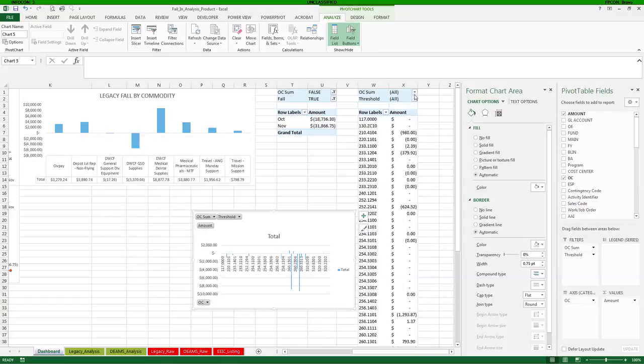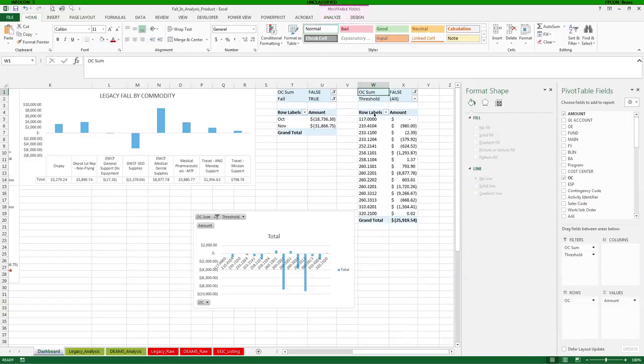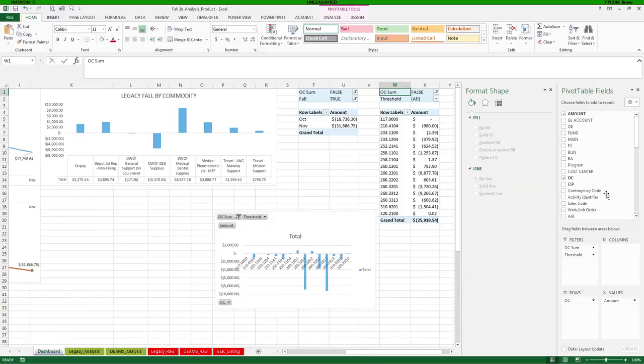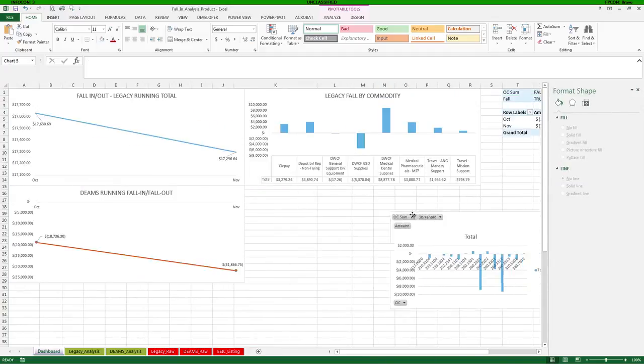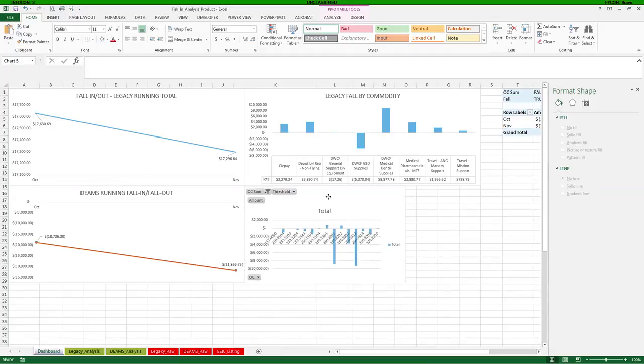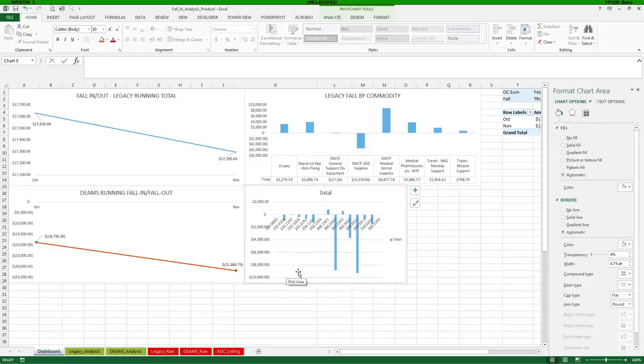And now we're going to go up and we're going to worry about our filters. OC sum, remember we want false because we don't want to see any zeros, and now all of a sudden you're going to immediately lose some data. And then threshold we're just going to leave as is. So now what we can do is come back over here, get our pivot tables out of there. We can come back over here and drag our data over. We're just going to right click and hide all of those radio buttons.